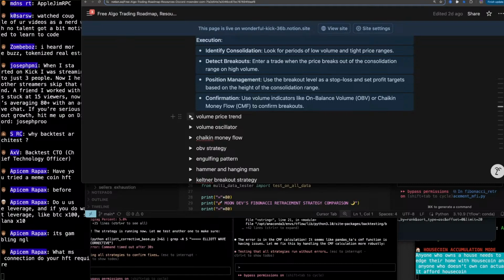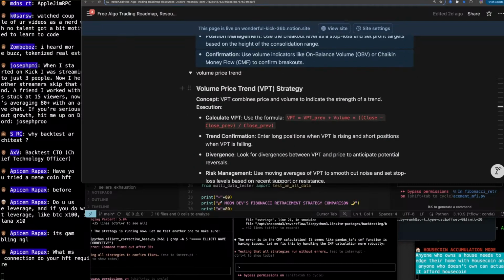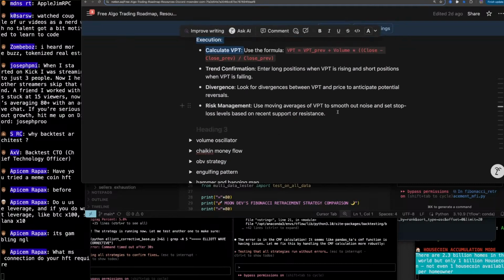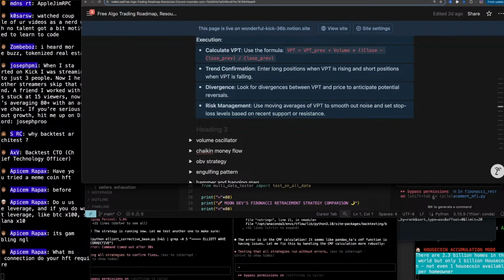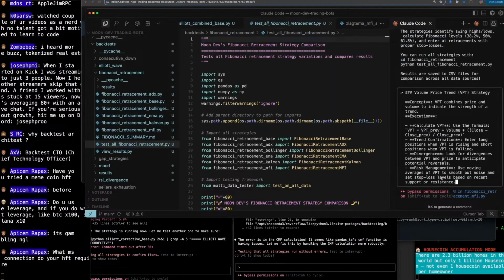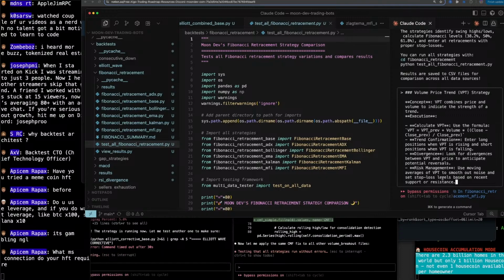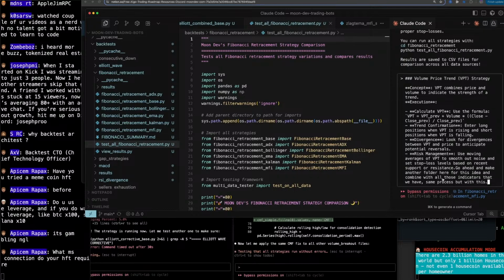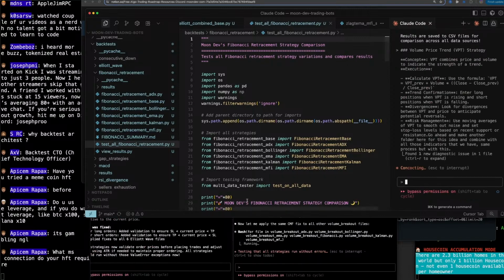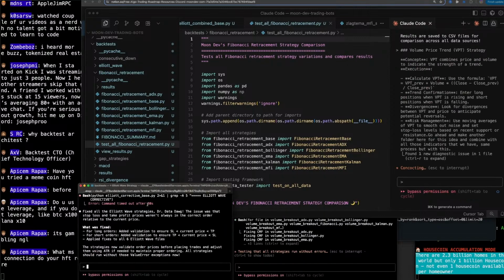Volume price trend. Okay, let's try some of that. VPT. Go ahead and make another folder here for this idea and combine it with all those indicators that we have. So same process, but with this. I'm not a big HFT guy, so fixed Elliott waves.